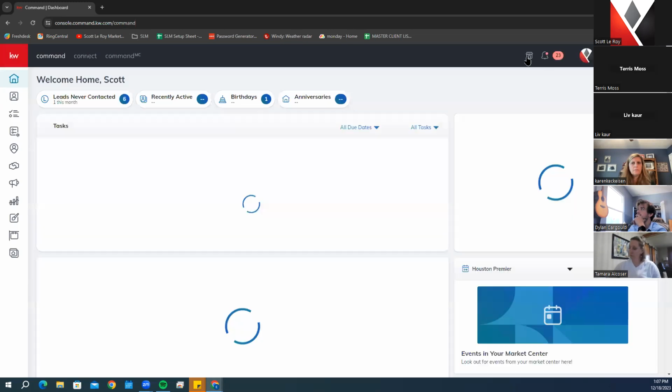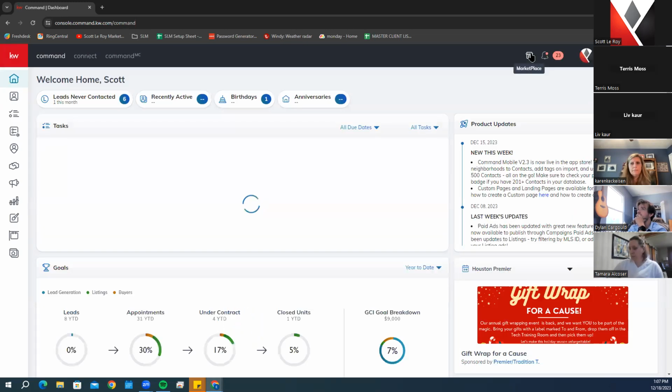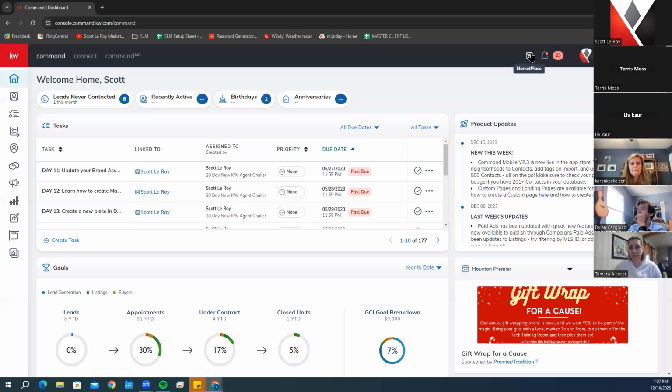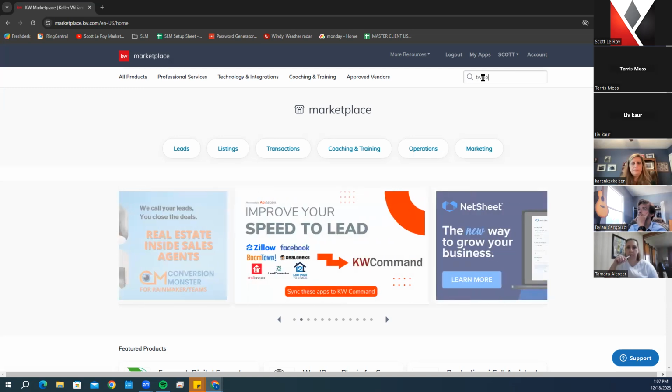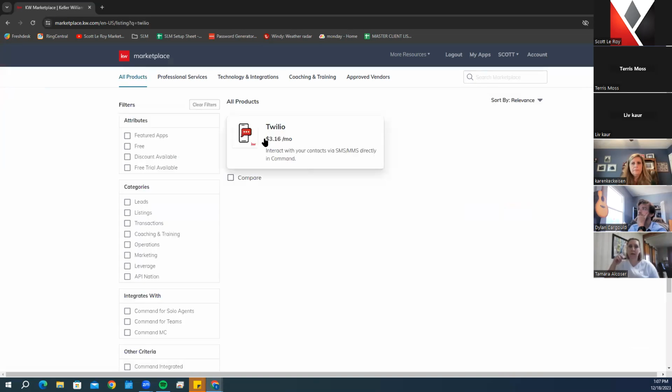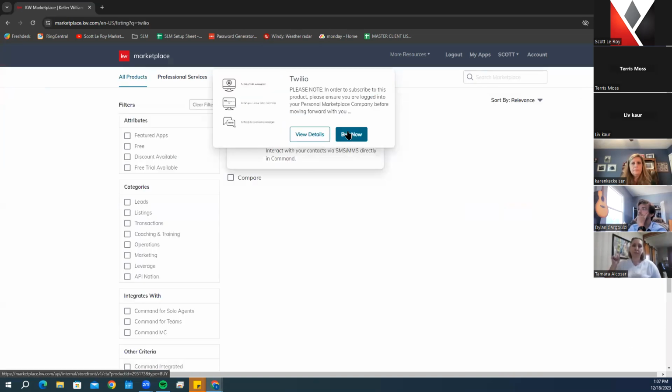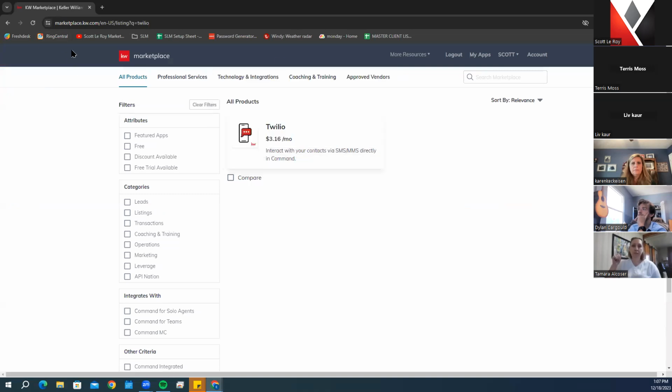Over here, this little icon you see is your marketplace. This is where you can upgrade or pay for additional services, such as Twilio and things like that. It can all be found under your marketplace. They're super easy to download. You just go over here, let's say, I type it in, and then you just click on it and Buy Now. Super easy to do.